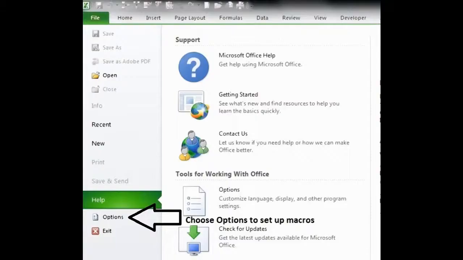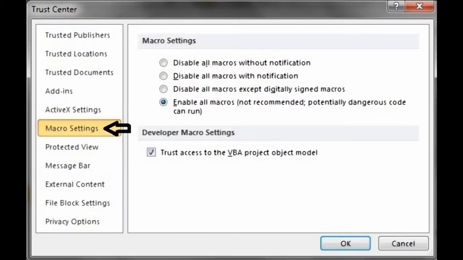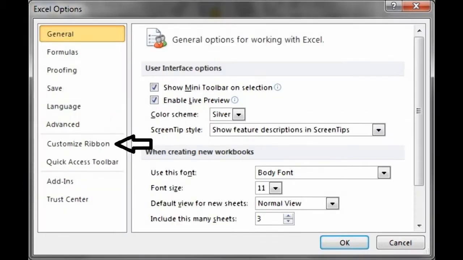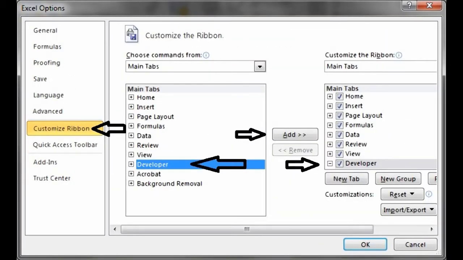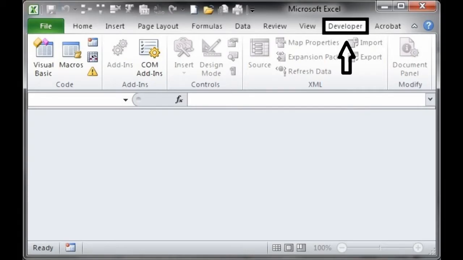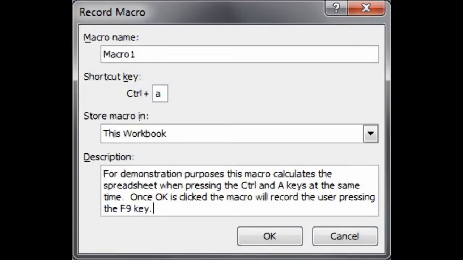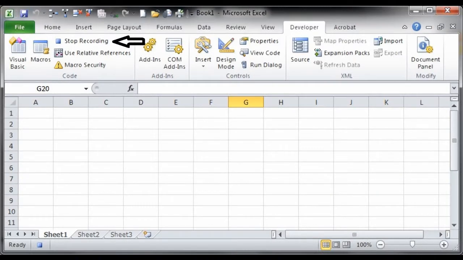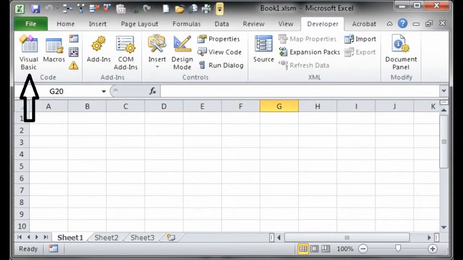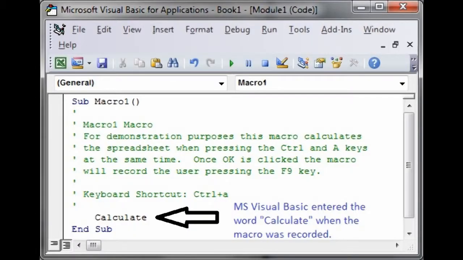Simply hit File, Options, Trust Center, Macro Settings, Enable All Macros, Customize Ribbon, Add Developer, Exit Excel, Reopen, Tab Developer, and record your macros. In this example, we record a simple macro, hit the F9 button, which is Calculate, and we look into Visual Basic, and we'll see the actual macro was written out in Visual Basic language, and there's Calculate.